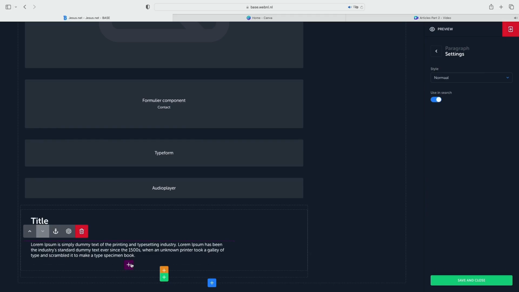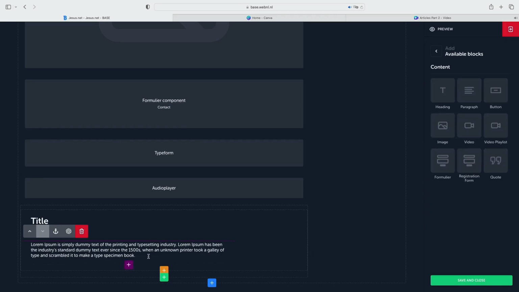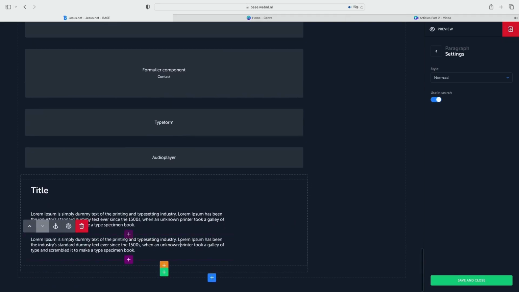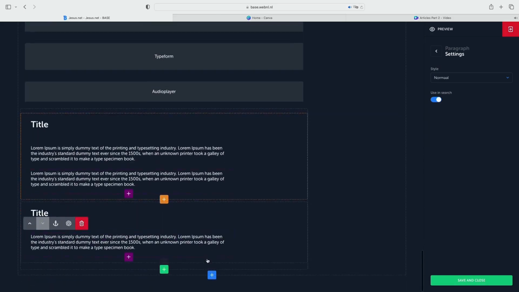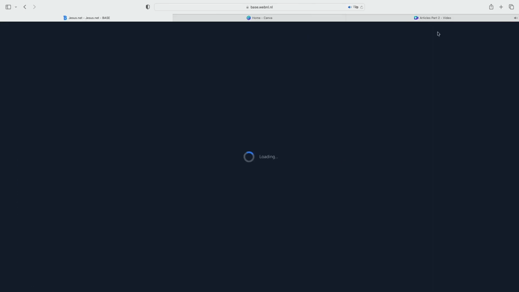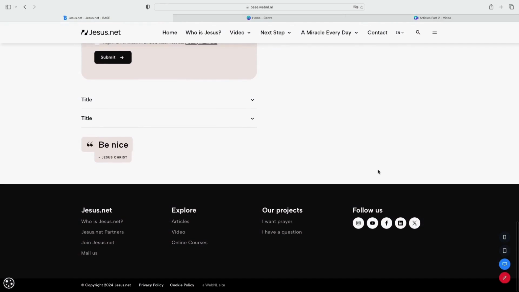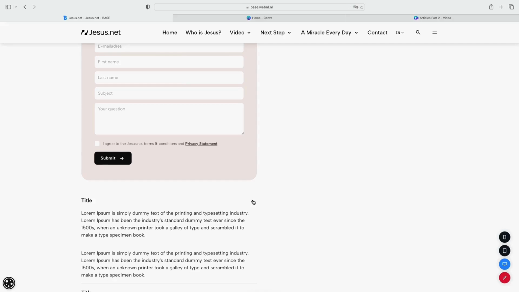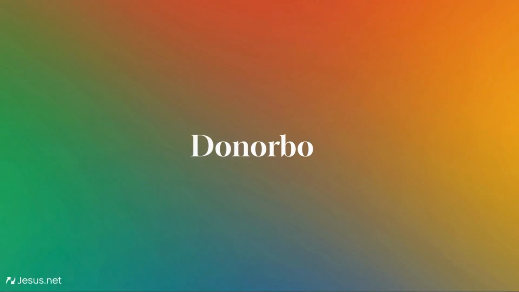If you want to create many paragraphs under one title, click on the purple plus sign. You can also add a heading, paragraph, button, image, video, form, or quote by selecting the purple plus sign. To create a new accordion, select the orange plus sign. Let's preview this. Now you can see that two different accordions have been created, and if we click on the first one, we can see the text below it. And this is how you create an accordion.